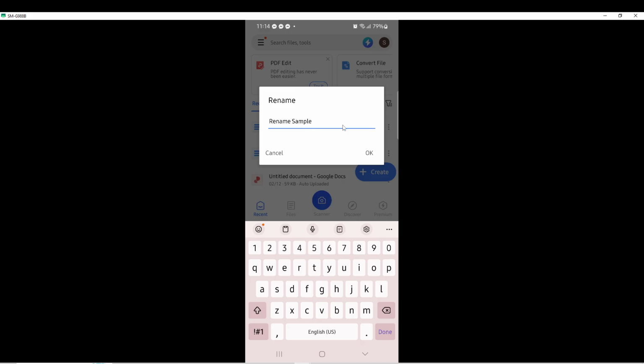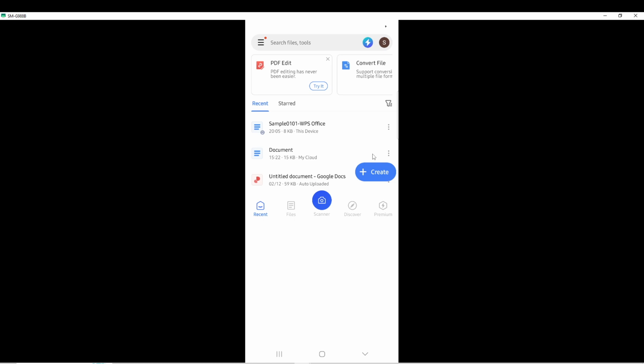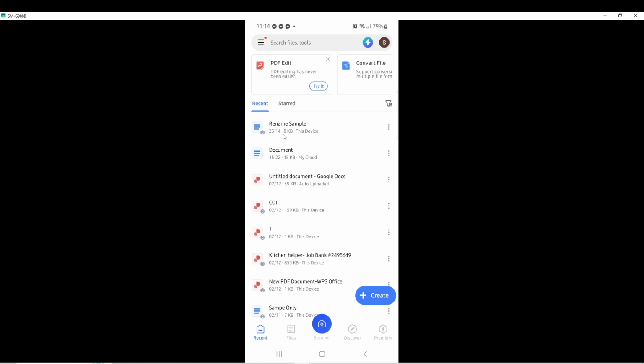Once you are satisfied, tap the OK button to confirm the change. As soon as you do this, the file name will update instantly. There is no need to refresh the app or reopen the document since the change takes effect right away.